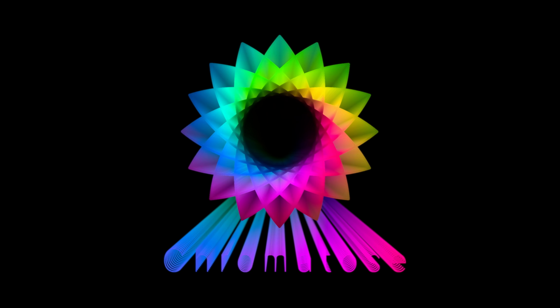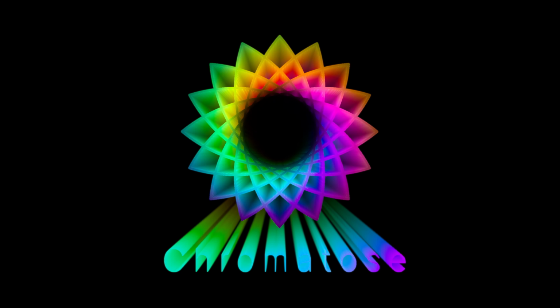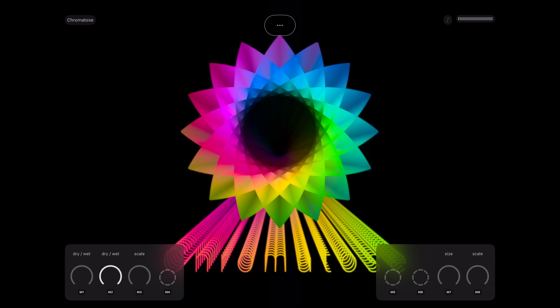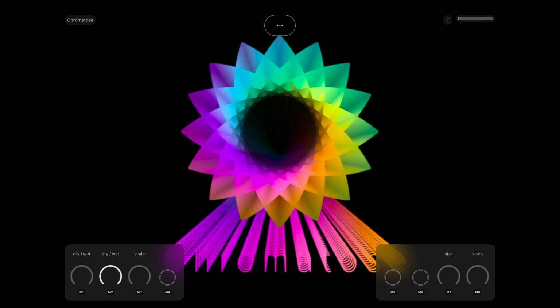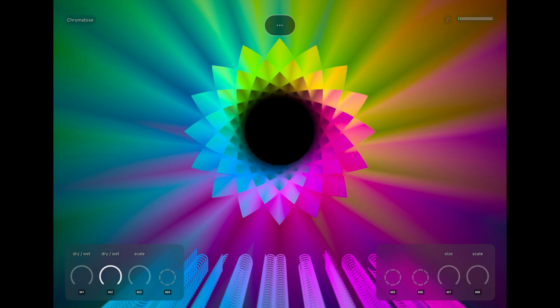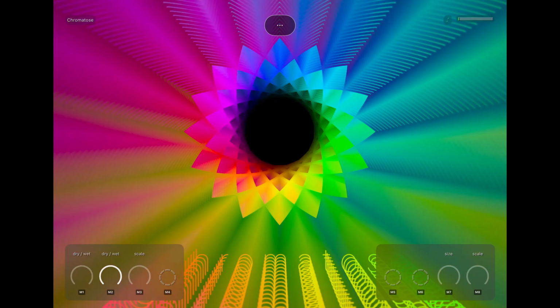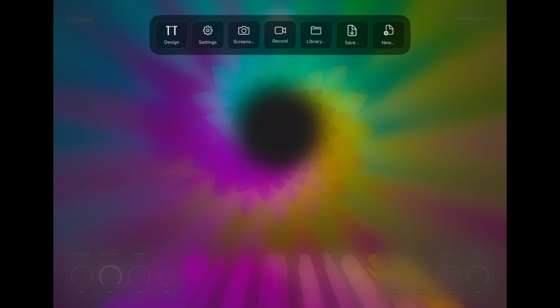Chromatose 1.2 is now available in the App Store. In this video, we'll walk through everything that's changed in this update. If you haven't already, be sure to check out the full walkthrough video that goes through everything that's possible in the app, and also the version 1.1 update video that covers all the updates in that version. In this video, we're only going to cover what's new in 1.2. So let's dive right in.